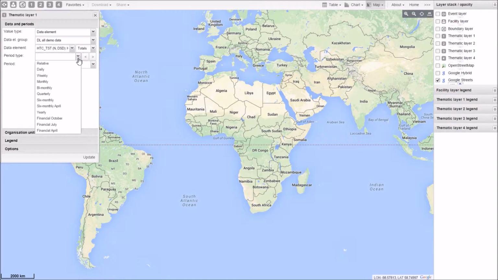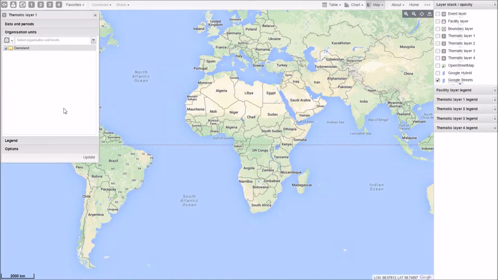For the period type, I'm interested in doing this for a quarter, so I'm going to select quarterly as my period type. Note that we can use these 2 arrows to move between the previous and next year. So if I want a quarter during the October 2014 financial year, I can click on this back arrow and then select the period. Next, we select our organization unit, and I'm interested in mapping this particular data element by site. So I'm going to select In-Country Level 4.